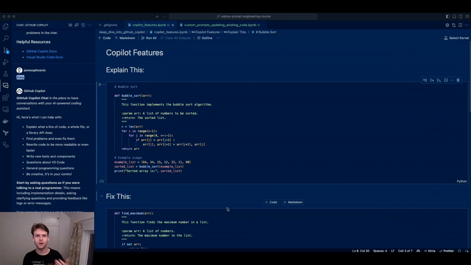Hopefully this video gives you a good overview of all the different types of / commands that you can use inside of GitHub Copilot Chat. In the next video, we're going to look at how we can use custom prompts to even further enhance how we use GitHub Copilot while selecting code.